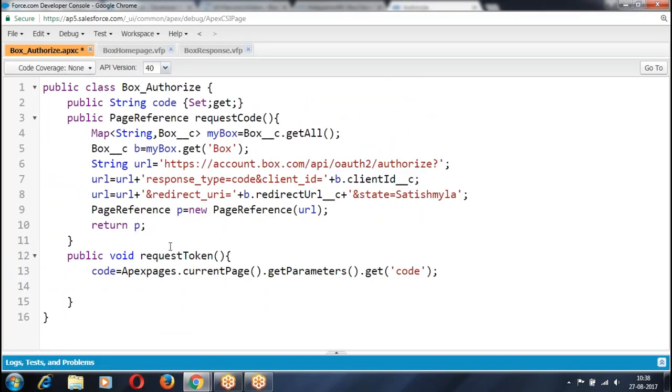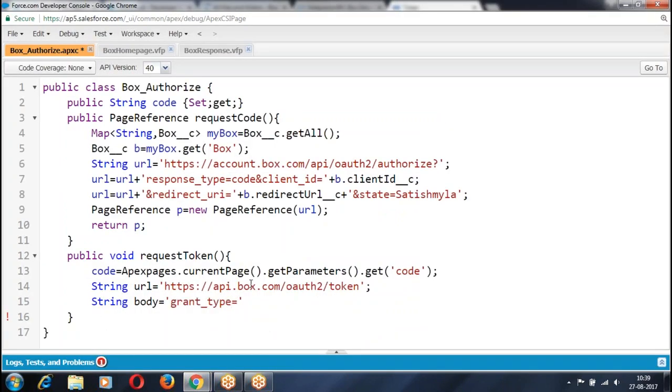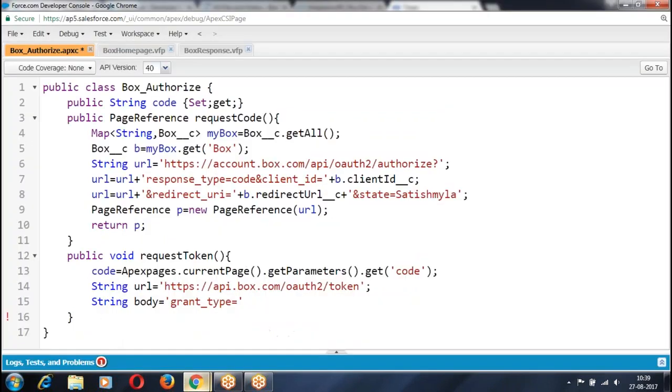Go back to the format. Then I have string URL, then string body. Body. What are the parameters we have, boss? Grant type. Again, I am repeating. If you understand the documentation, go through the documentation clearly. It is easy for you to make. I have already done these examples a number of times, so I am writing it directly. But if you are looking at this for the first time, you have to spend the time going through the documentation.